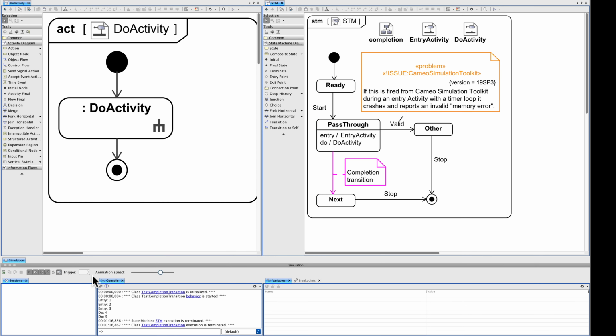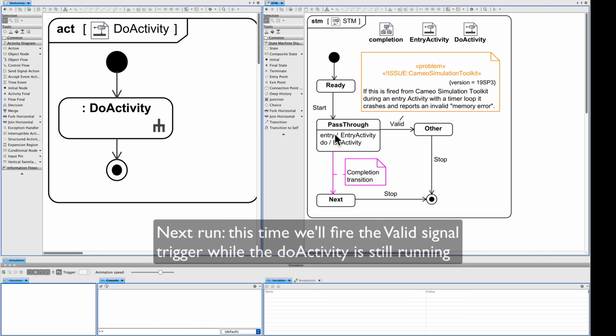All right, let's look quickly at the other case. So what we're going to do is we're going to come in here, let it run through the entry. Note that if you fire valid while it's in entry, there is a bug. So we're not going to do that. We're going to wait for it to get to the do activity, fire the signal, and we'll take that transition just to compare.